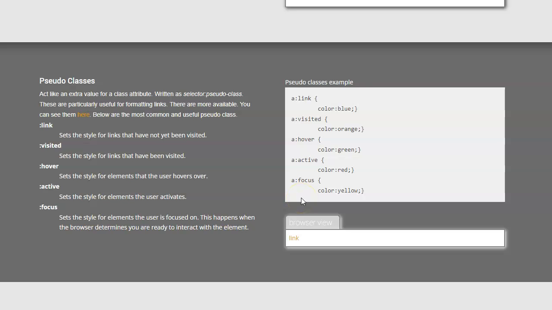Now, besides that, there are these other what we call pseudo classes, and basically they act like an extra value for a class. So in this case, it's attached to the A. So you do A and then colon, and then there's link, visited, hover, active, and focus. And each one does a different thing. More or less, you can change the look of it depending on which one of these is currently engaged.